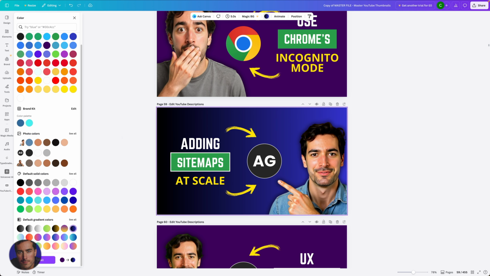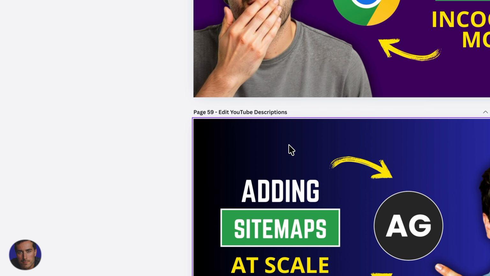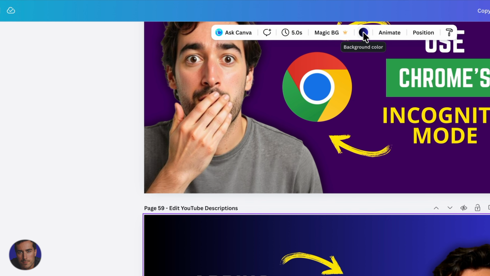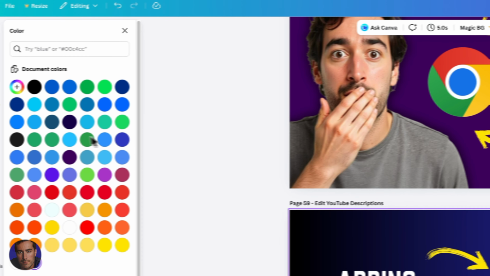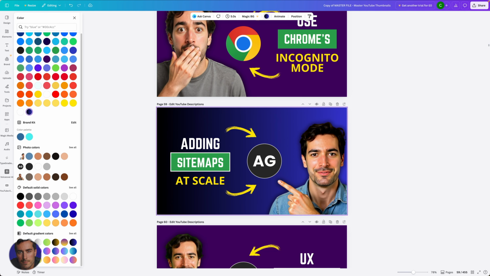But that was a video on how to change the background color on Canva. I've given you a lot of different options here. You're literally just going to pick the background in an image. You will come up to the top in the toolbar, click on background color, and you can change any of your background colors from there, including gradients.